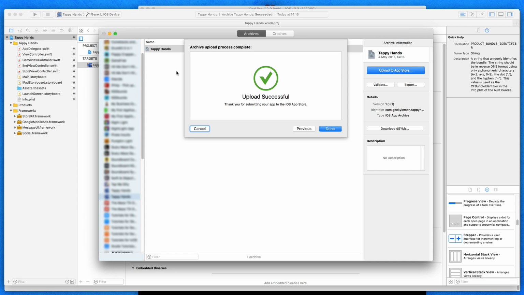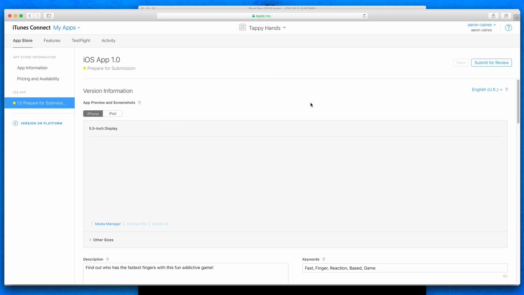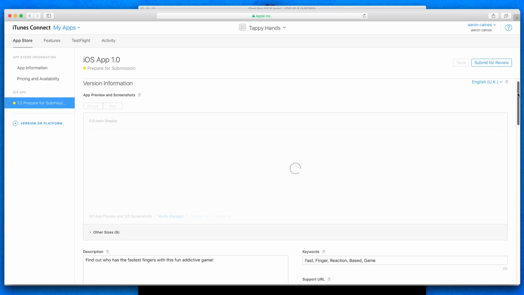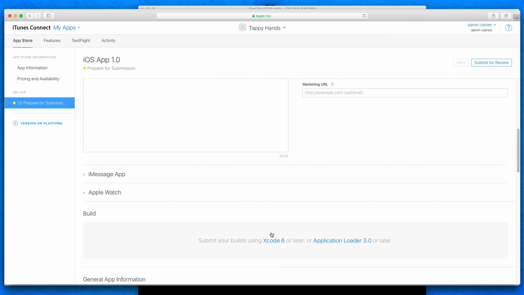And there we go. The upload is now all successful. Again, it can take a little while depending on your internet connection, but once it's all uploaded, we're pretty much done there. So what we can do now is jump back into iTunes Connect, and back in the prepare for submission section, we're going to scroll all the way down to where we had the build section. You can see all our screenshots are now just loading up. So scroll down to where we've got our build section here.